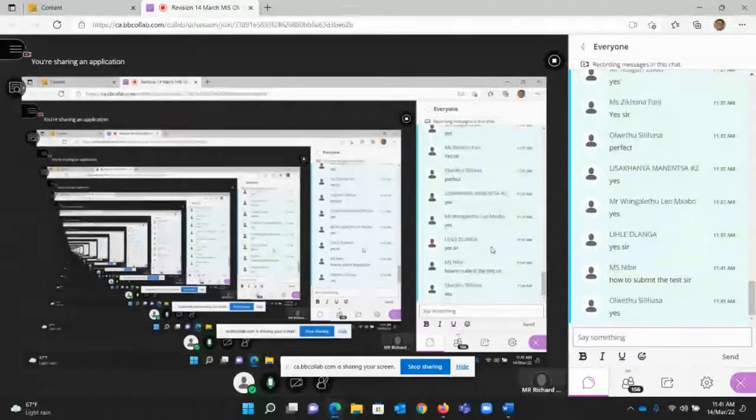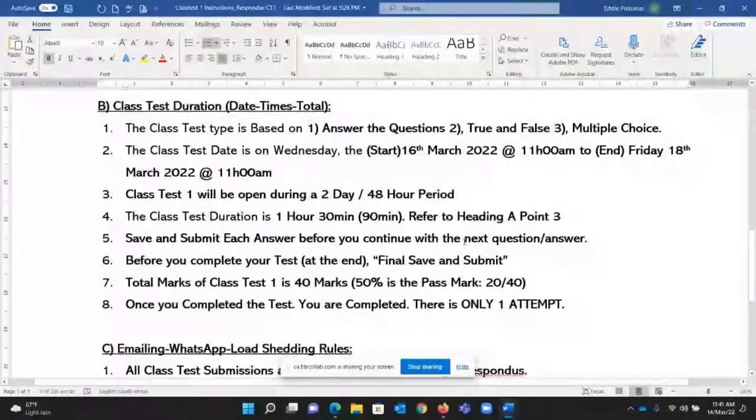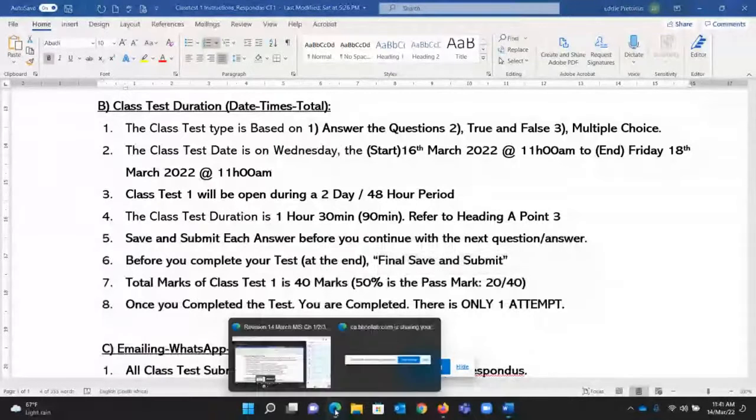How to submit the test, sir? When you click on begin, read your questions, Mr. Nabi. After every question, you save and submit. Then you finish. When you finish your 30-40 questions, you final save and submit, and your test is done, completed. You submitted it. That's it. You're doing it on Blackboard. You're doing it online. You're doing it digitally. You're doing it remotely. All right.